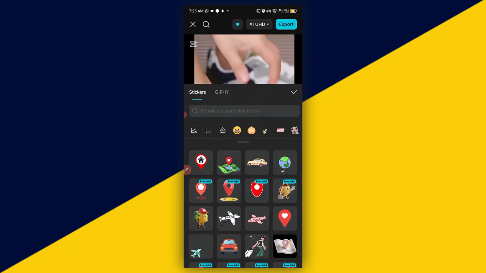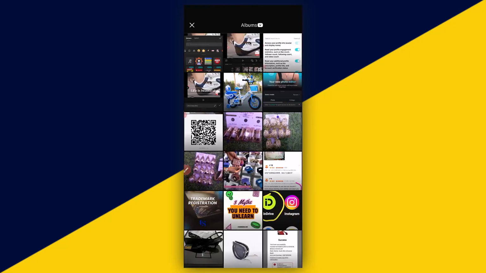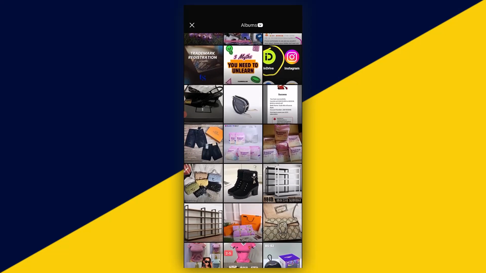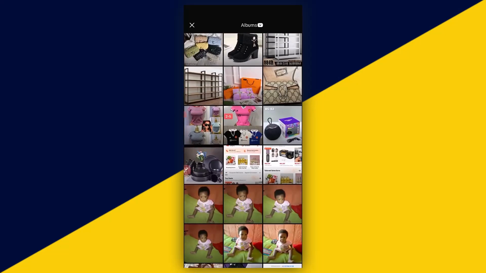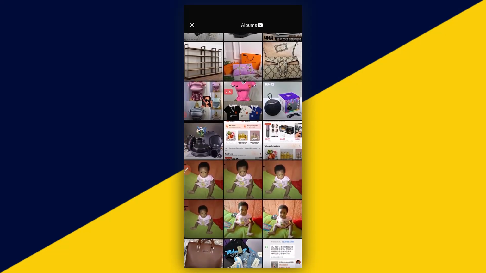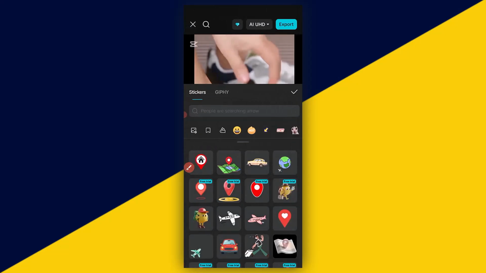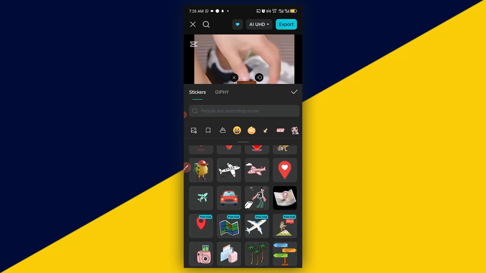Then click on the image again. Now we have given access to CapCut, and we have access to our images. So I can easily select any of the images directly from my phone album. Let's say, for instance, I want to use this particular baby as my custom sticker. I'm going to select it, and it has been successfully added right here.